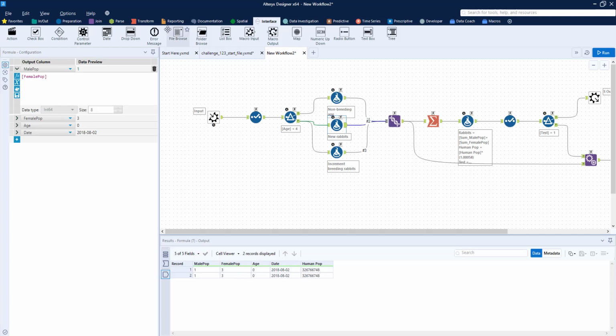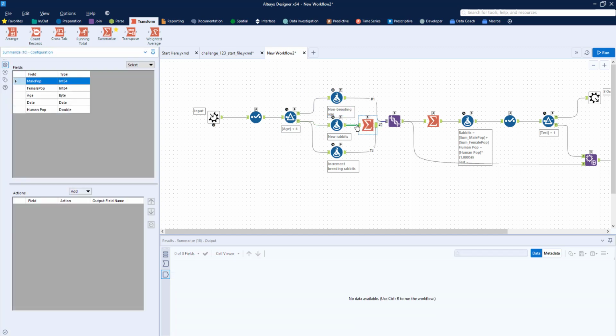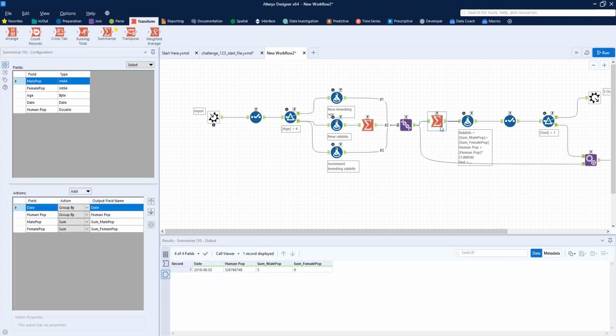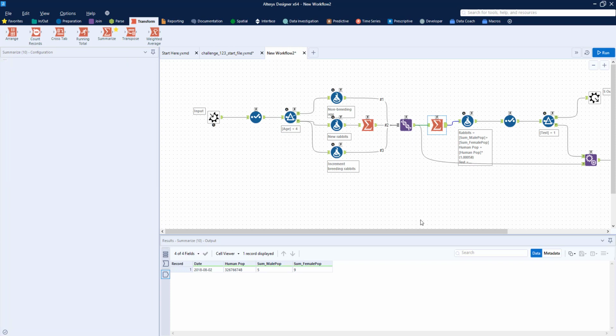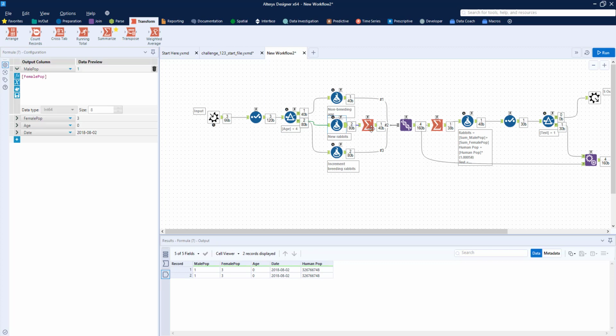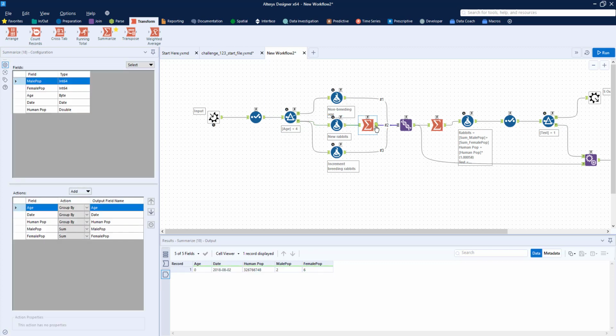I don't know if that would mess anything up, but to be safe, let's just go ahead and summarize. We'll group by age, date, and human population, and we'll sum male and female. And we'll get rid of that sum underscore. In this way, we're guaranteed that we're only going to have one record per age group at every step along the way. So you see, we had 2 records, and now we only have the 1.